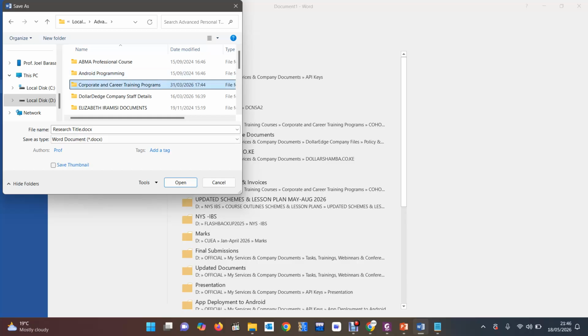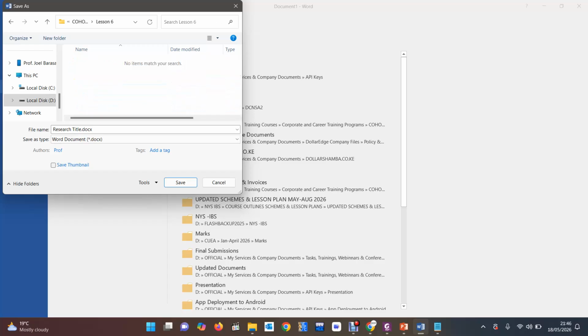Just in our area here, corporate training, cohort 3. This is lesson 5, lesson 6. So this is a sample on research usage of AI tools. So we can say that, then we end it there.